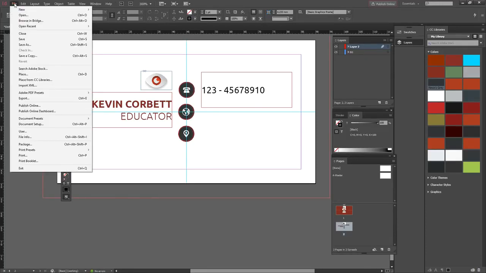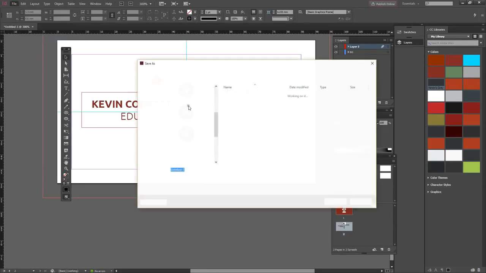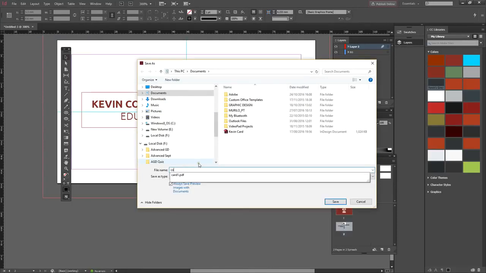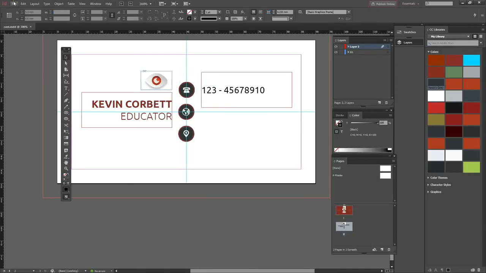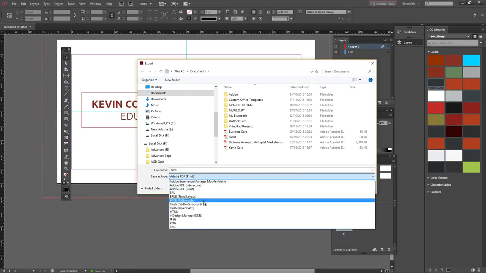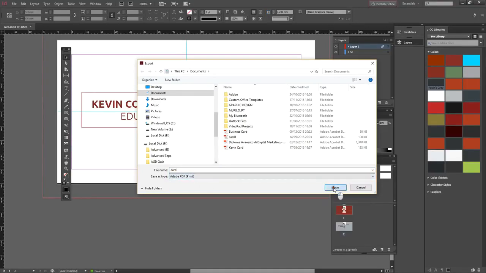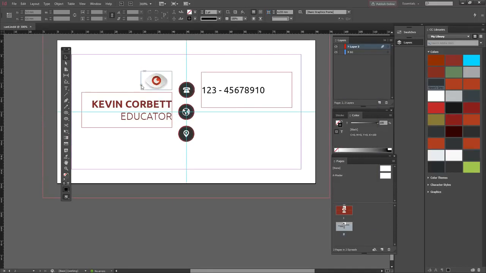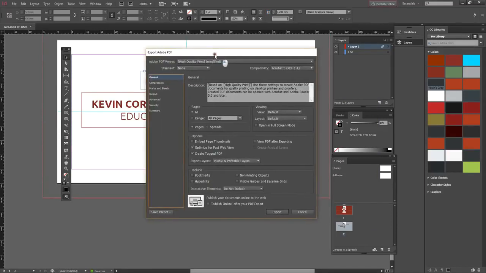Now, so go up to File, okay? I can go to Export, okay? So File, Export. Probably should have saved it first. That's my bad. Call it card. So go up to File, go up to Export, and you want to save type as Adobe PDF Print. Okay, Adobe PDF Print. You have different options there, guys. But Adobe PDF Print, if you're sending it for print, click Save. And then this will bring up your options for you too.